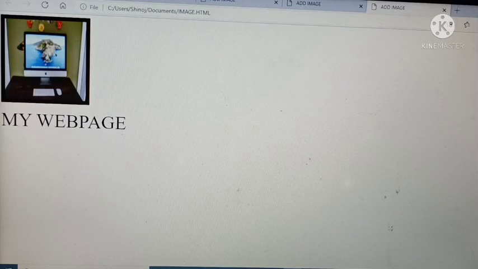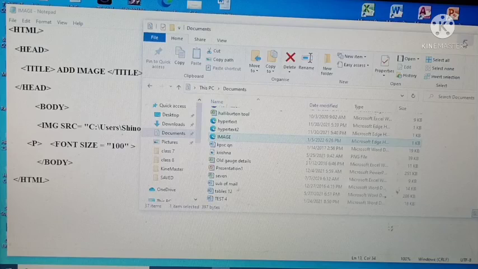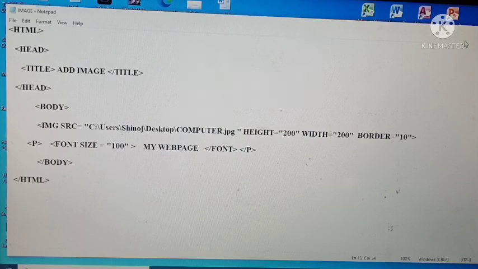Yes, that value is user defined. You can give any value, that is user defined value. Got it? Yes.